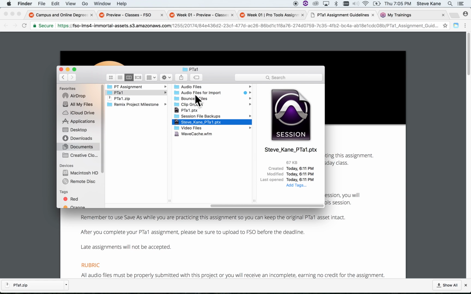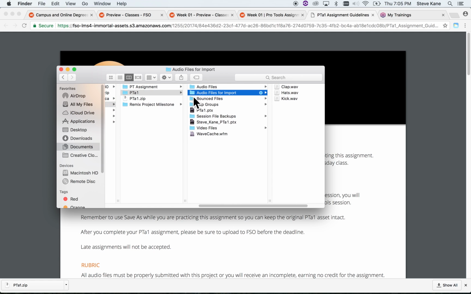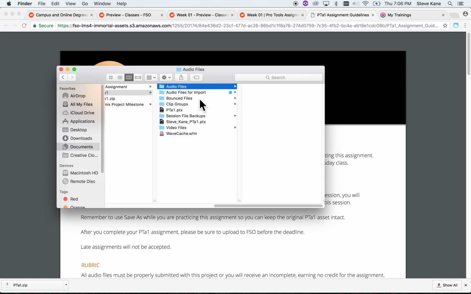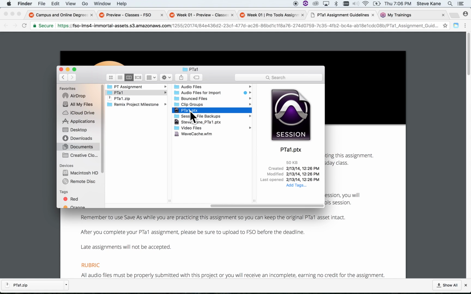But I wanted to point out that this folder right here, audio files for import, is not a normal folder that you will find in Pro Tools. That is one that was specially provided by Full Sail University, so you could have a clap, add, and click to import later on into the audio files folder, which you will see is empty, right? So we've got our session folder, right? And now I opened up my session file, and then I did a save as, right?